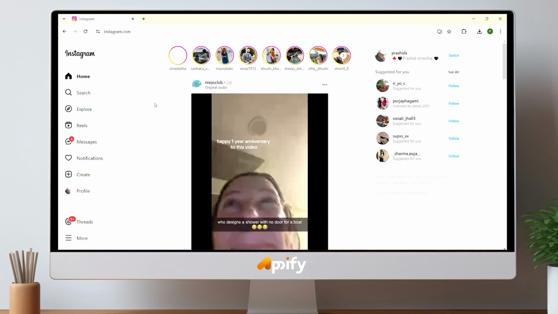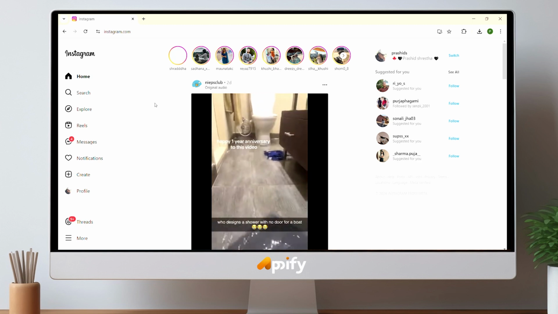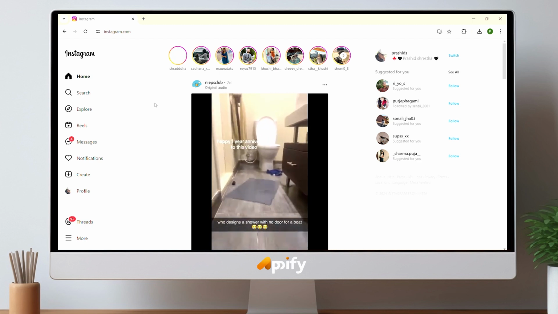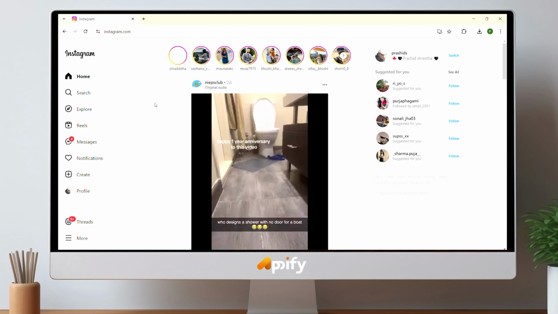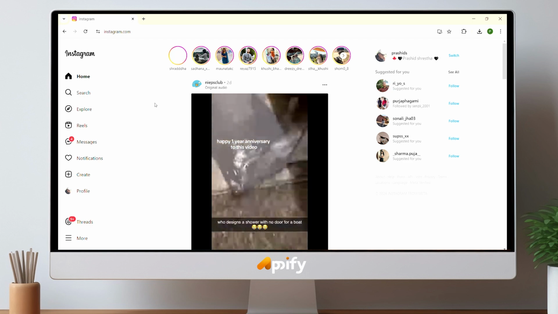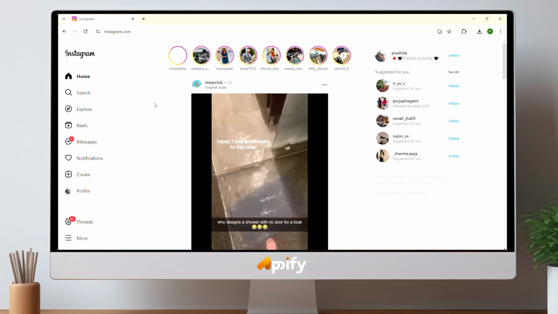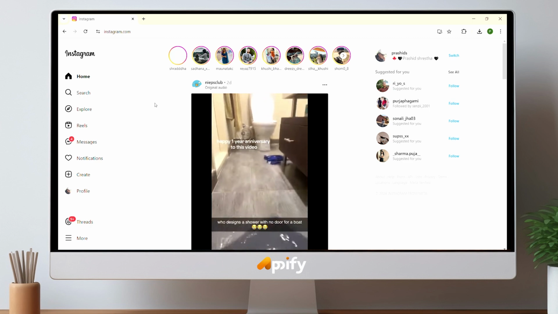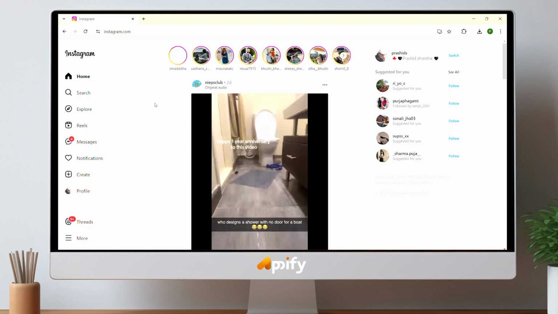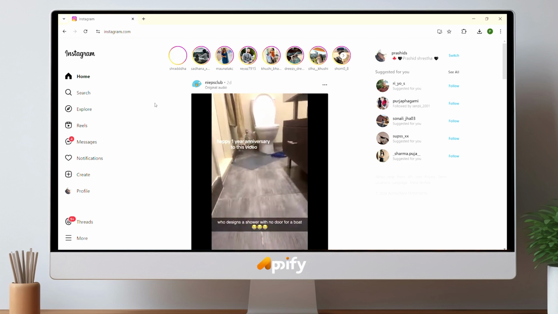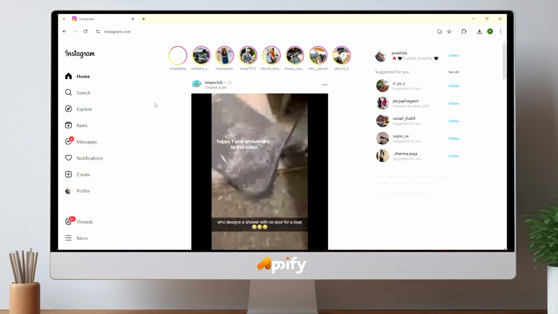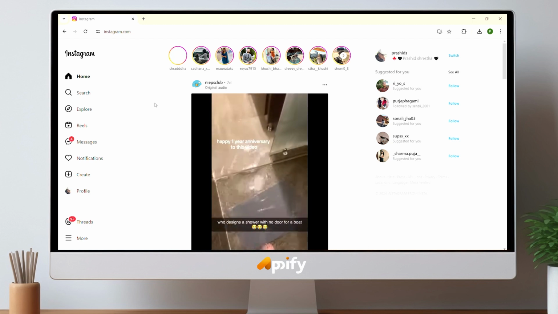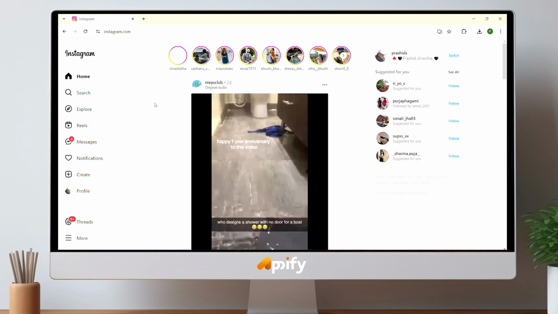So in order to collaborate, you just have to post the videos or the images that the collaborator or sponsorship asks for. And when you post it, you just have to tag that particular brand or the person that wants to collaborate with you or is sponsoring you. And when you have done that, you will be able to collaborate on Instagram PC without any problem. So this is how to collaborate on Instagram PC.